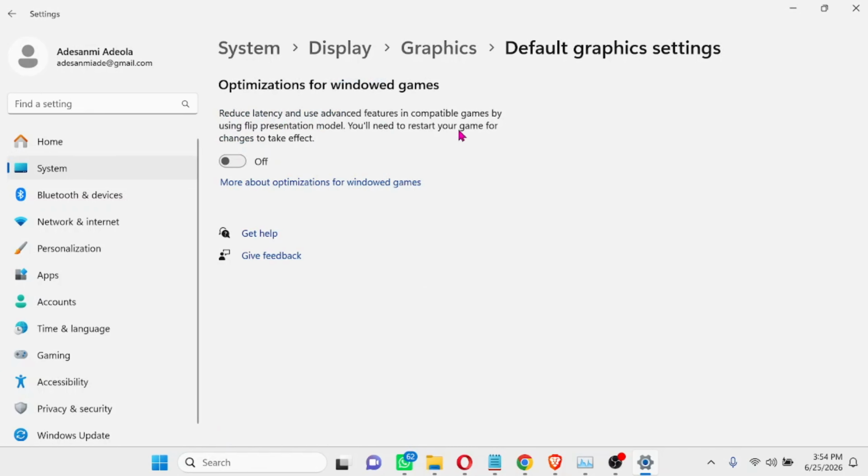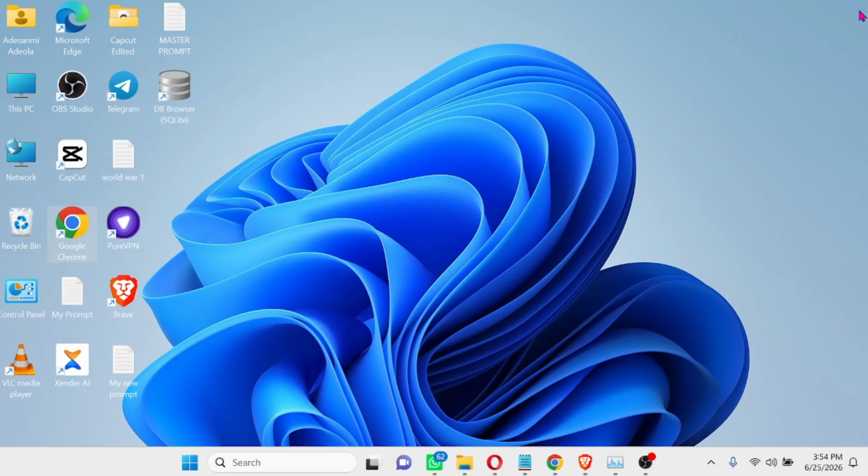Now it brings you to this interface. Make sure that this button is turned on. If it is turned off, turn it on for your device. With this, your PC will perform very well.